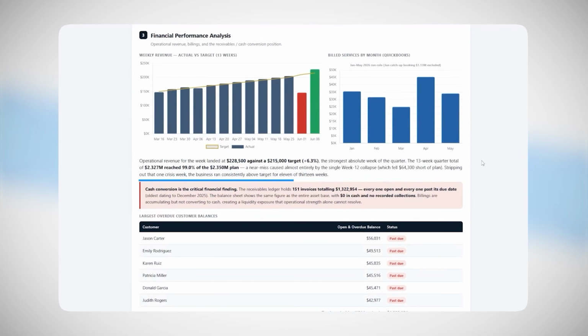The quarterly context in the June 8th report is another strong moment. Claude calculates that total quarterly revenue reached 2.327 million against a target of 2.35 million, meaning the company finished at 99% of plan despite the crisis week. And that reframing changes how leadership should interpret the quarter. Now, one crisis week caused almost all of the variance. The commercial model is still working though.